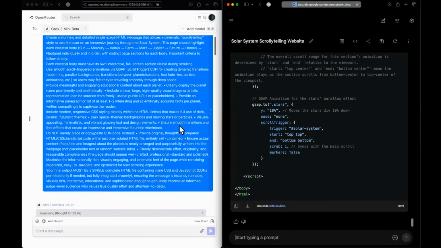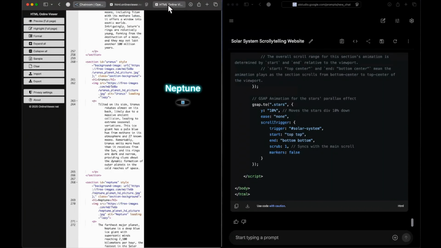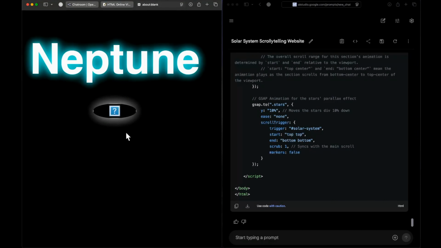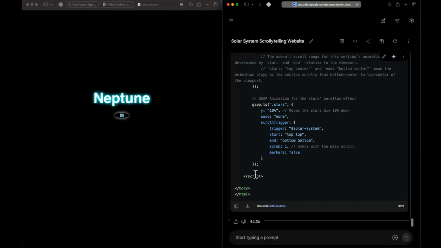Let's start off with Grok 3 Mini. Let's copy the code, open up HTML viewer, paste it and preview that. Okay, so I don't know what it is. I am seeing Neptune and I think it was not able to fetch the image, but other than that I don't see any scrolling animation or anything like that. So that is a clear fail.